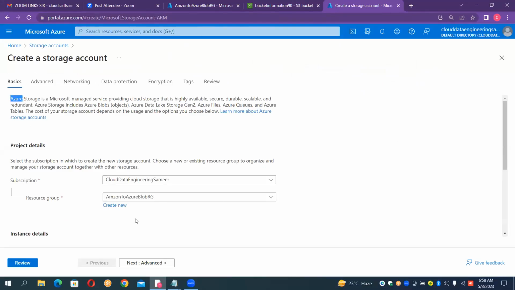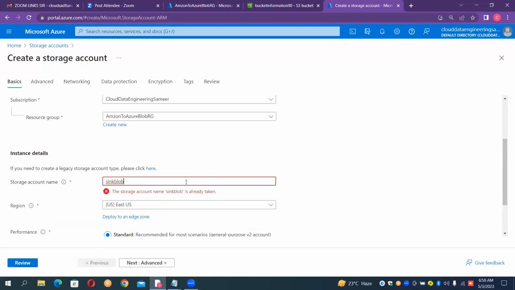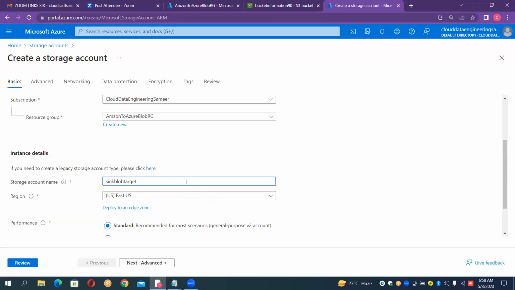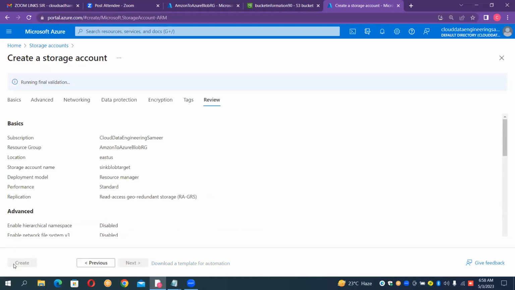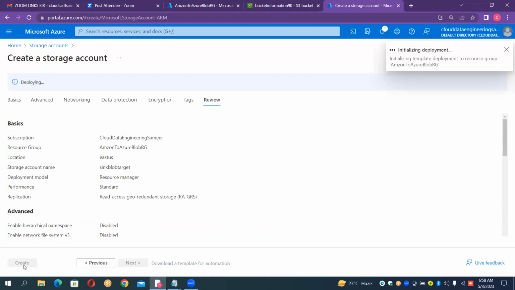So can you see the resource group is already selected. Now, guys, I'm just creating the sync storage. The sync storage is what? Blob here. So sync blob. I'm giving sync blob target as the name of my target. As it is blob storage, we can go with review, and then we can go with the create option as it is, guys. Just click on the create.